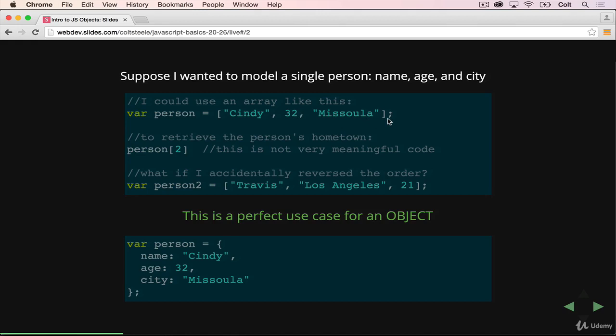This is not really a great use of an array because this data is not really a list. Yes, we can force it into an array, but it doesn't lend itself to the format of an array, where we have lists that often have a logical order. There really isn't a logical order here. To access the city out of this array, I would need to write person bracket 2, and that requires me to know that the city is at index 2. So if I accidentally reversed the order and I had Travis as the name up front, index 0, but then I mixed these two up, so I had at index 1 city and age at index 2, then if I tried to access person bracket 2, I would get age instead of city.